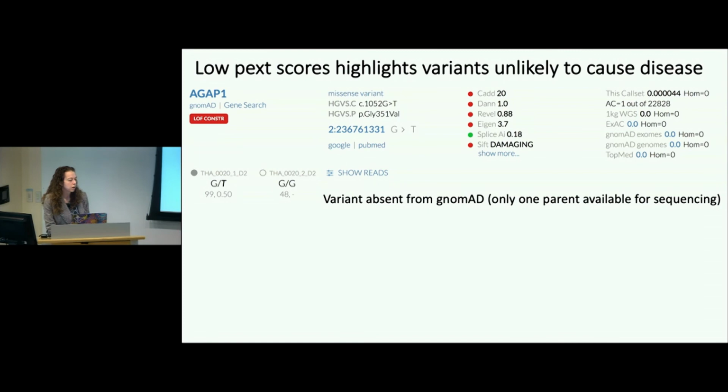So this is a variant where it was helpful for us in our rare disease analysis. So the gene is AGAP1. It's a loss of function constrained gene. There's no known disease association. And what we had here was a missense variant with a borderline high CADD score, but the REVEL score, which is one of the meta predictors we really used, was very high, and so that really got our attention.